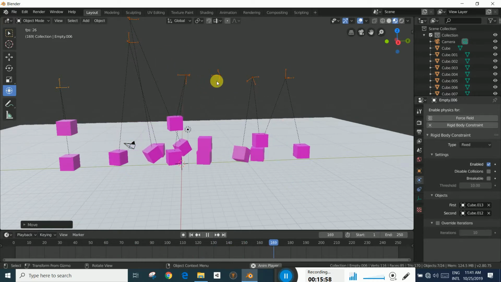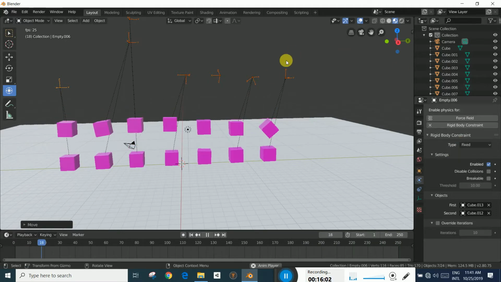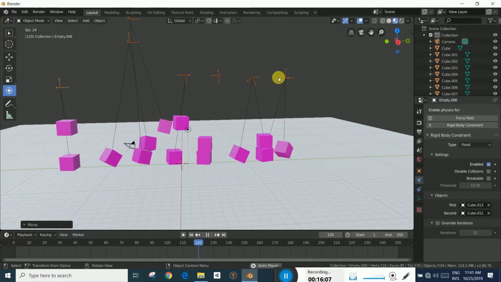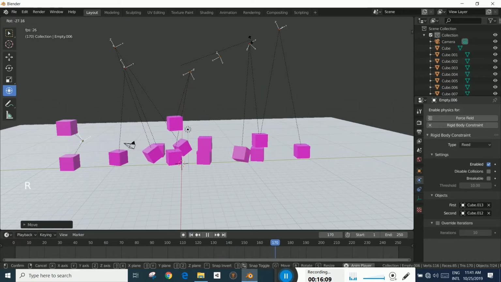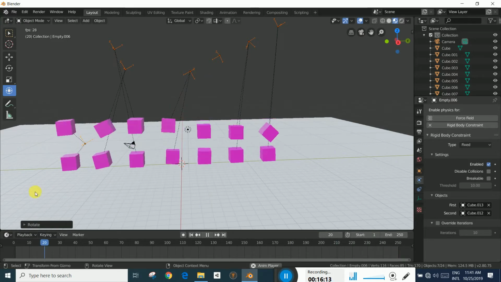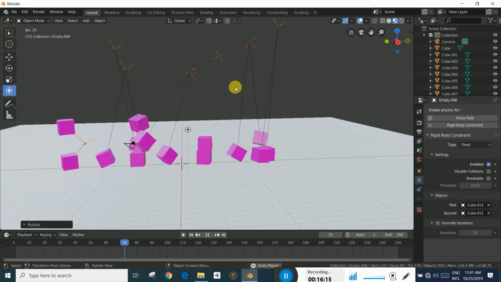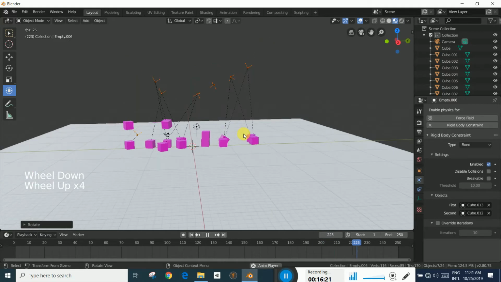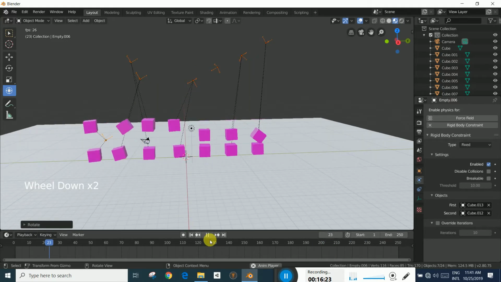Now I just changed the location for this empty object. If I want to rotate it, just press R and rotate it like this. Now you will see if this starts again, it will change the behavior of this physics. And also you can apply more than one physics on two objects.